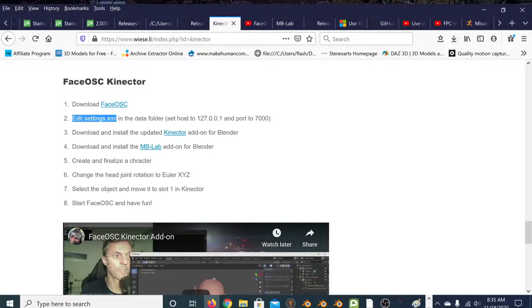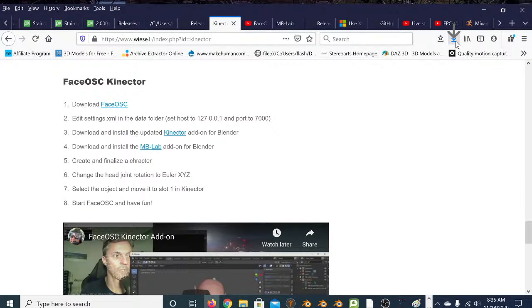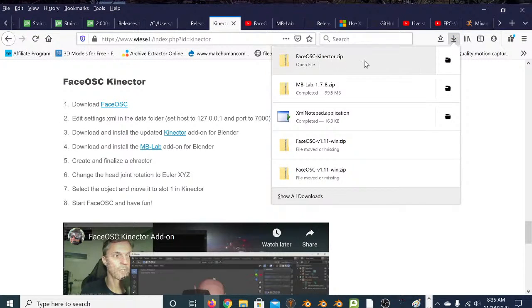Once you're done, you've got the setup of the host and the port. Now you're going to download and install the updated version of Kinector. Not the updater, sorry about that. We're going to click that and see where it goes, and it basically leads to a download straight through your web browser. We're going to click OK. It's going to send it to my download section. I'm using Mozilla Firefox. You might be using Google Chrome, so it may go to a different location.